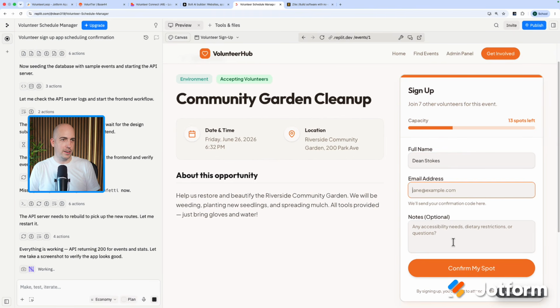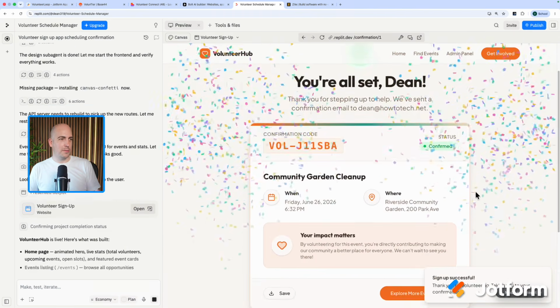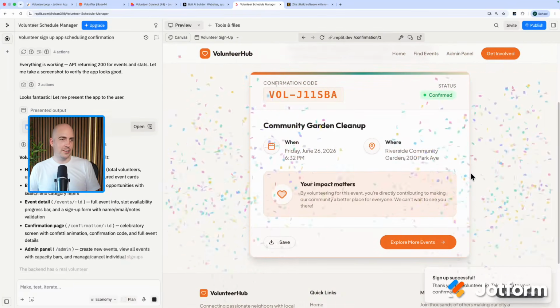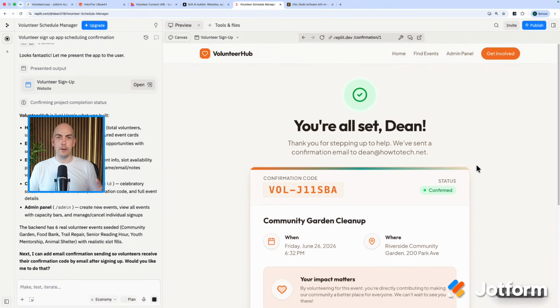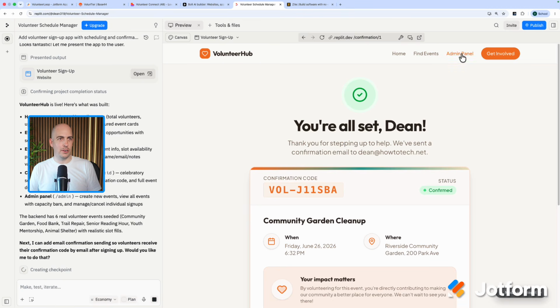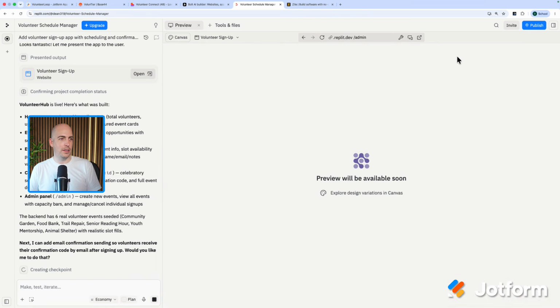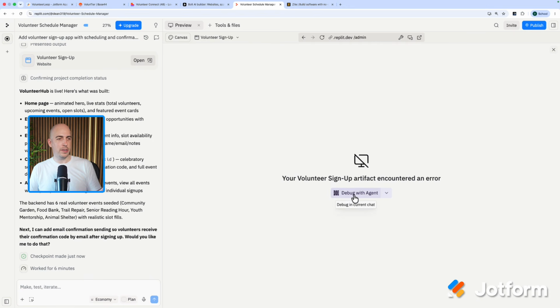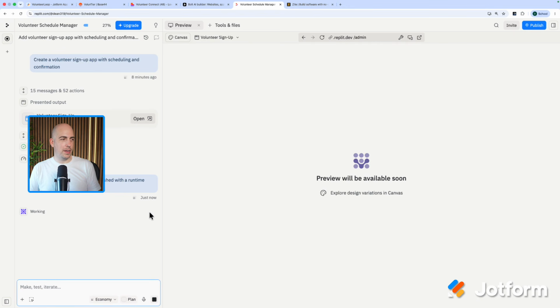So let's try that. Click confirm. Looks like that works. It confirms as well. The confetti's a nice touch. And so it really feels actually like a very fully fledged app compared to the others straight off the bat, which is really interesting. There's also an admin panel up here. When I click on that, that isn't working. So I can just click on debug with agent, see if that's able to fix it.